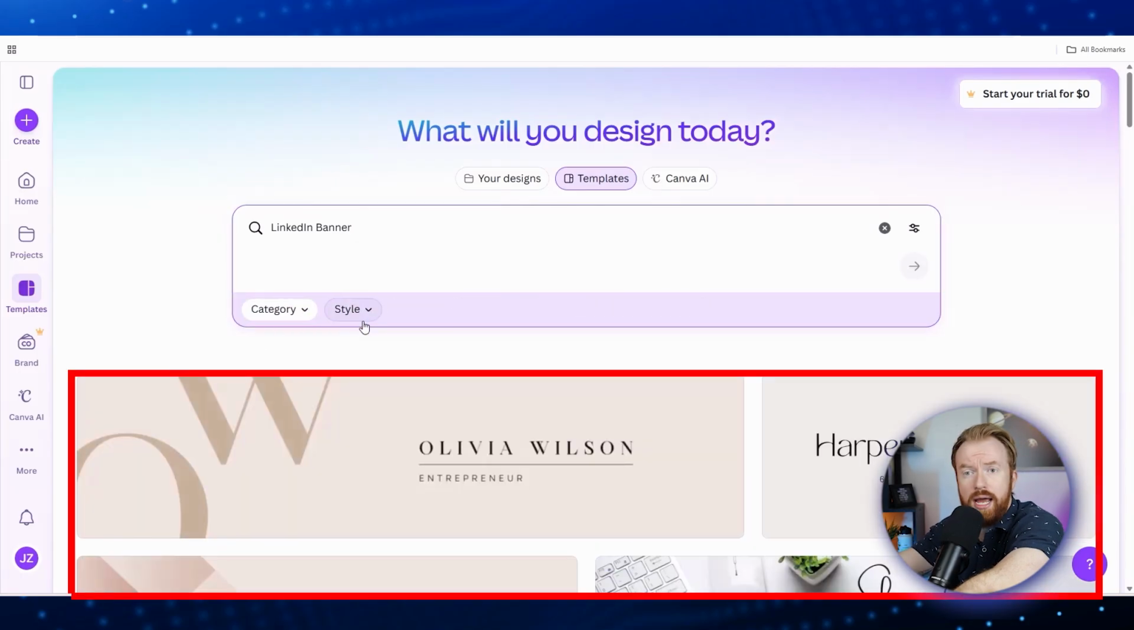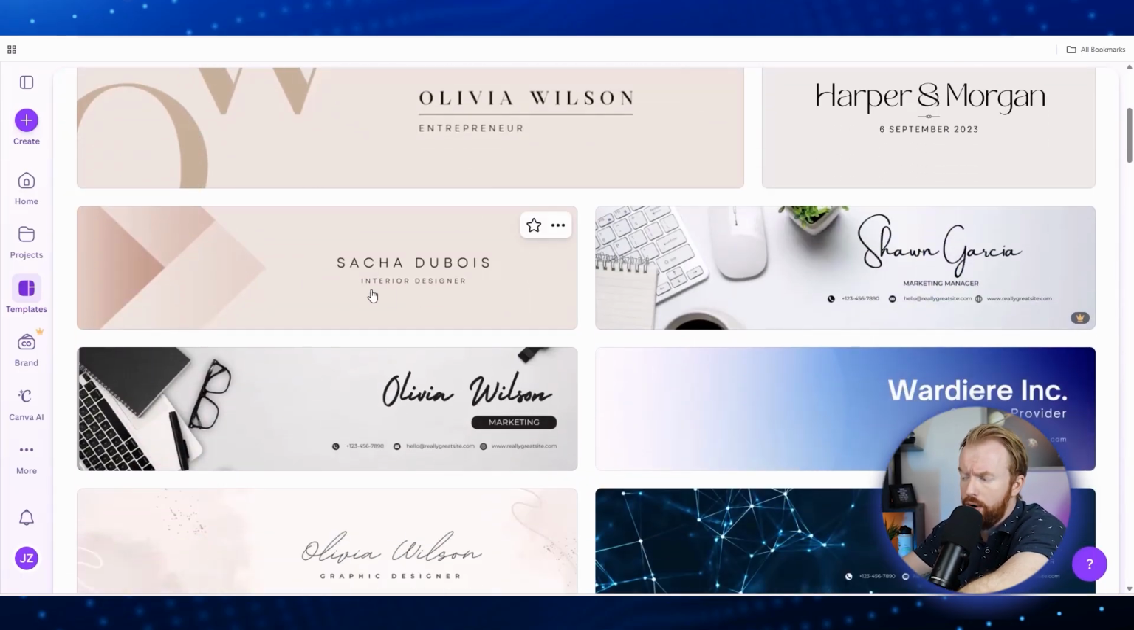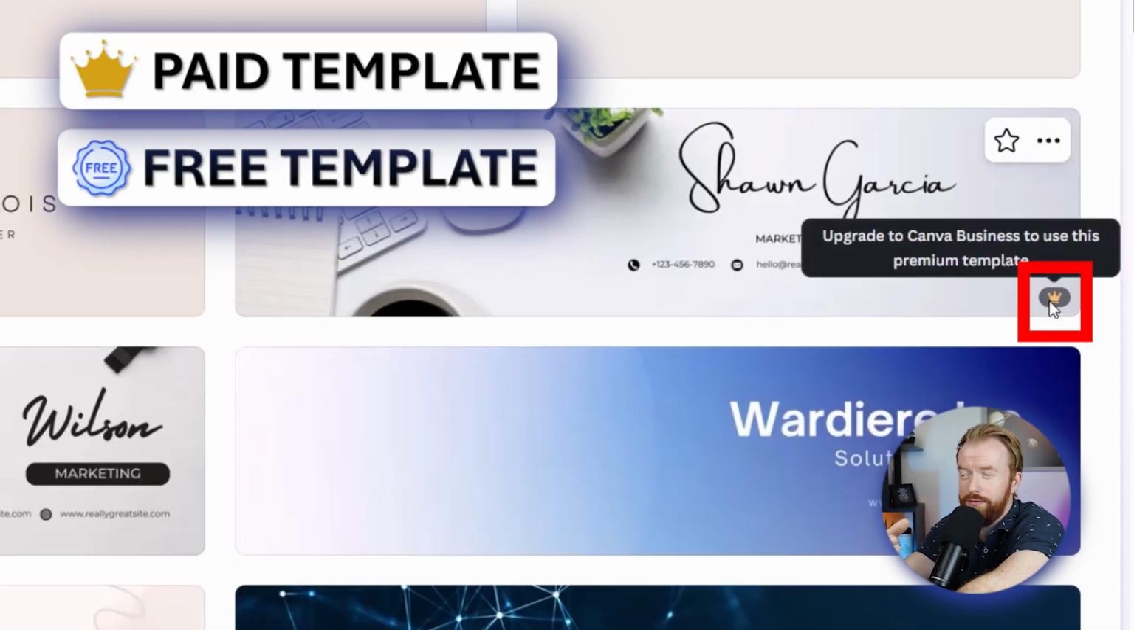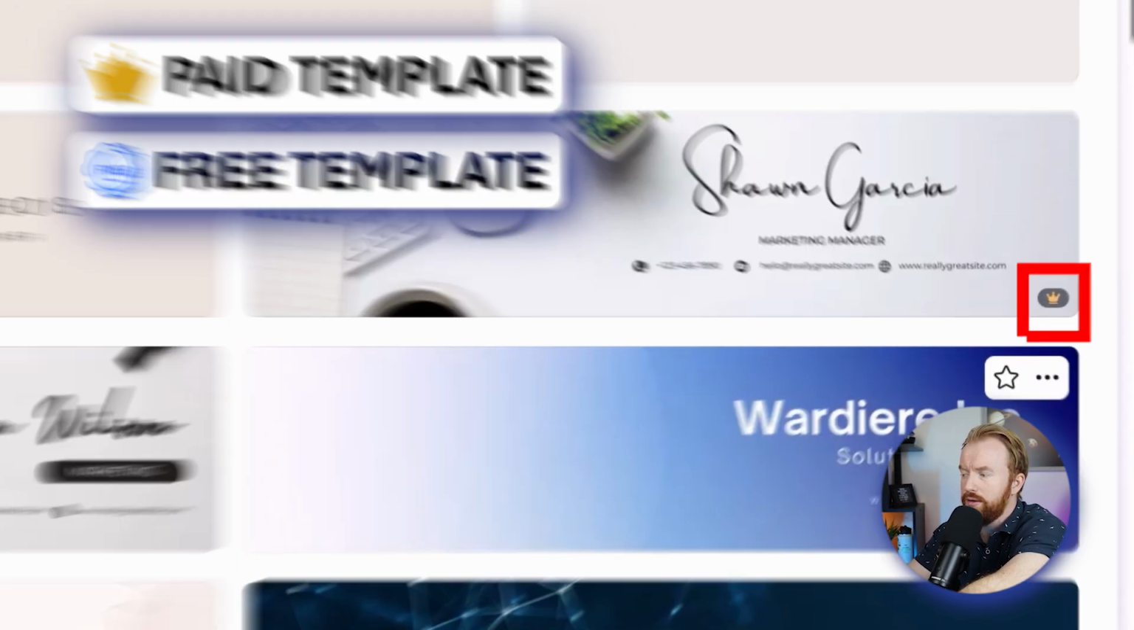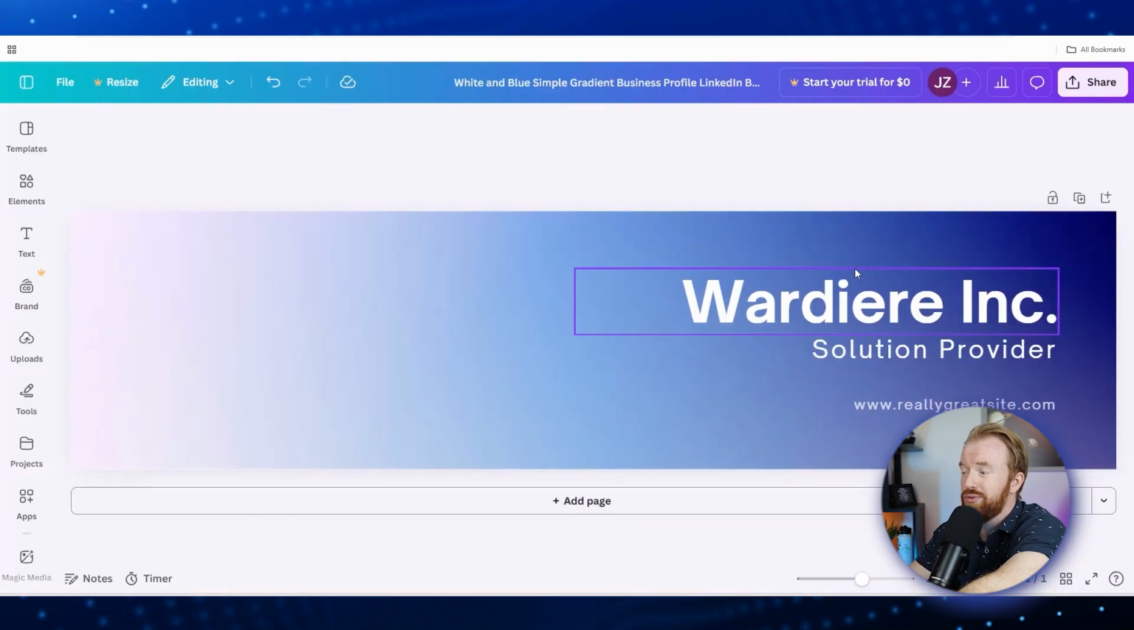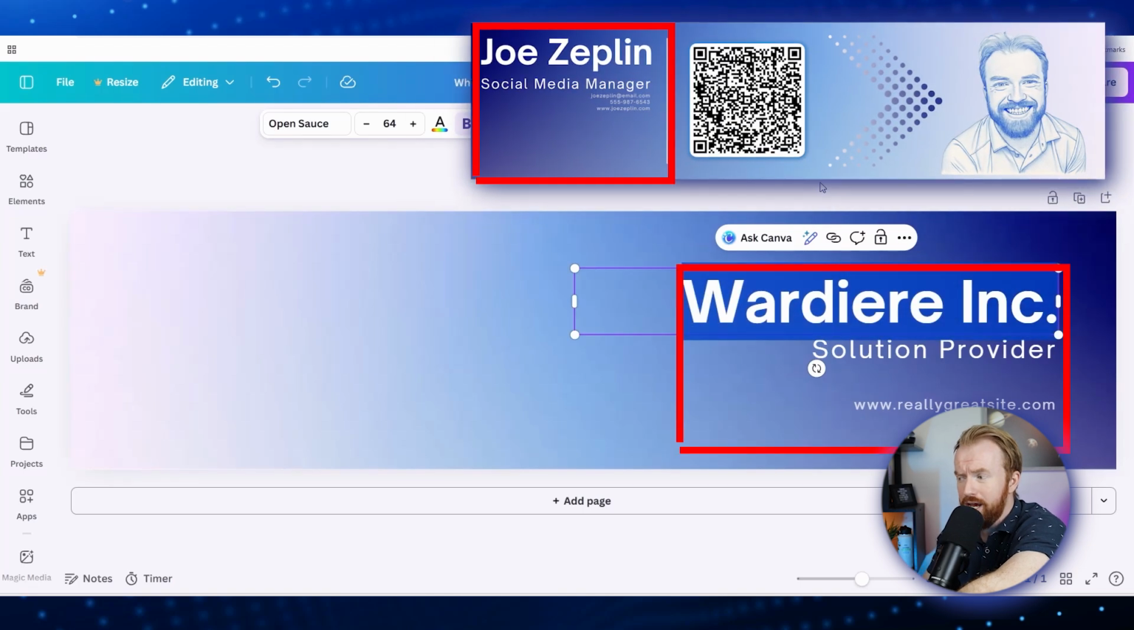Great. So here's all the different templates we can choose from. Now, something important to note, all these ones with a crown are one of those paid features. So we want to find one that doesn't have a crown. Let's go ahead and select this blue one here. Awesome. So now we can start changing some of this information to be our information.